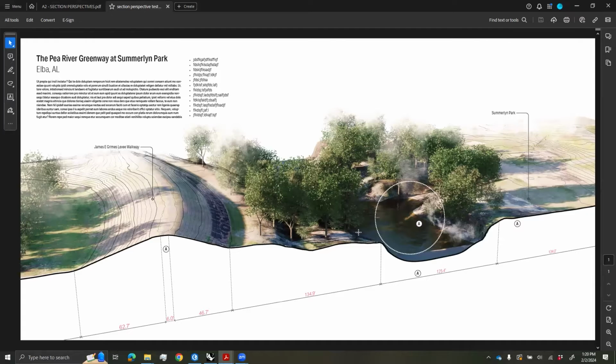So I took a section of the levee wall next to the P River. This is Summerlin Park. At the end of the tutorial today, my goal is that you can make something like this. So here's what we do.